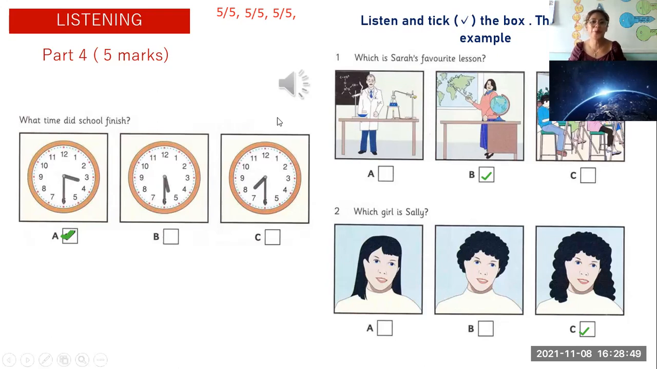3. Which is Sarah's favorite lesson? Oh, it is science, it is geography, it is art lesson. Well, very good.